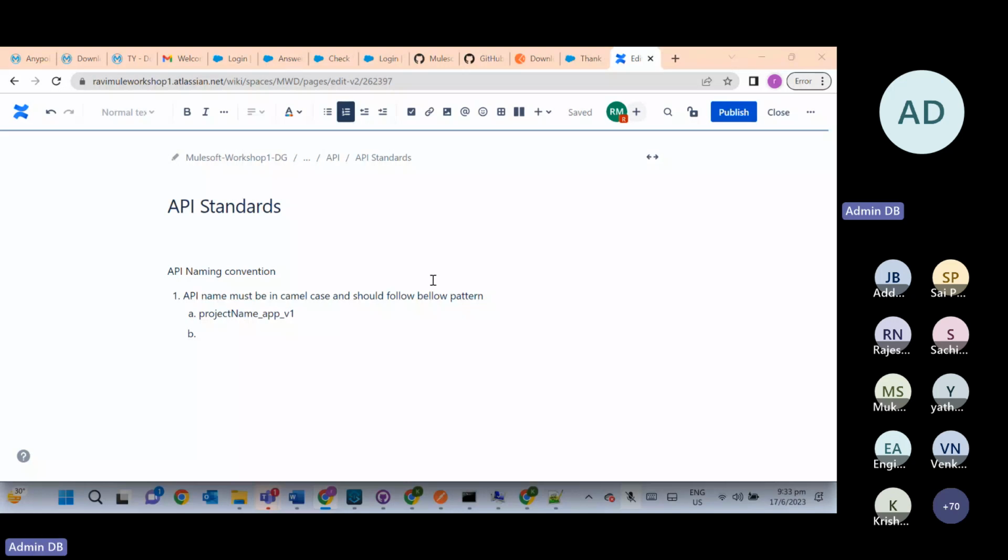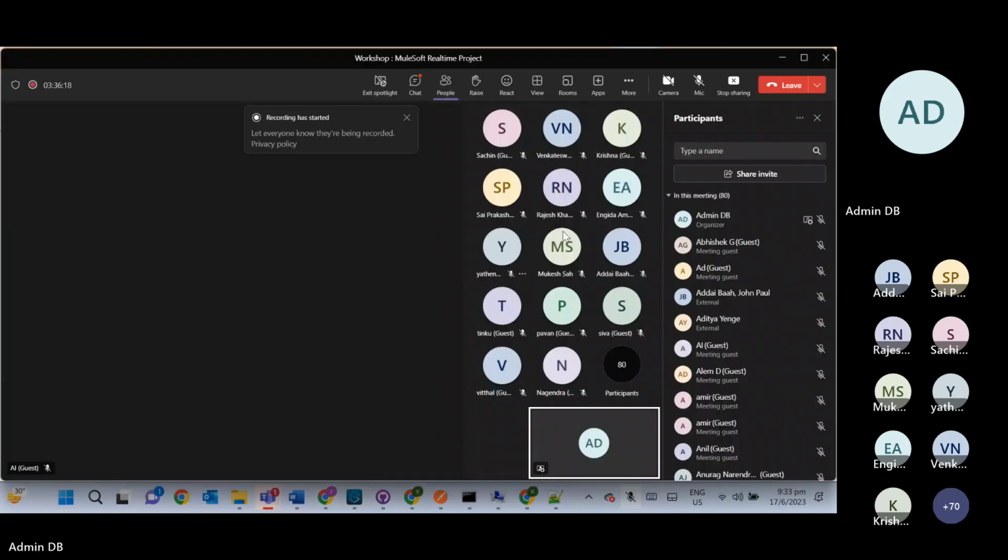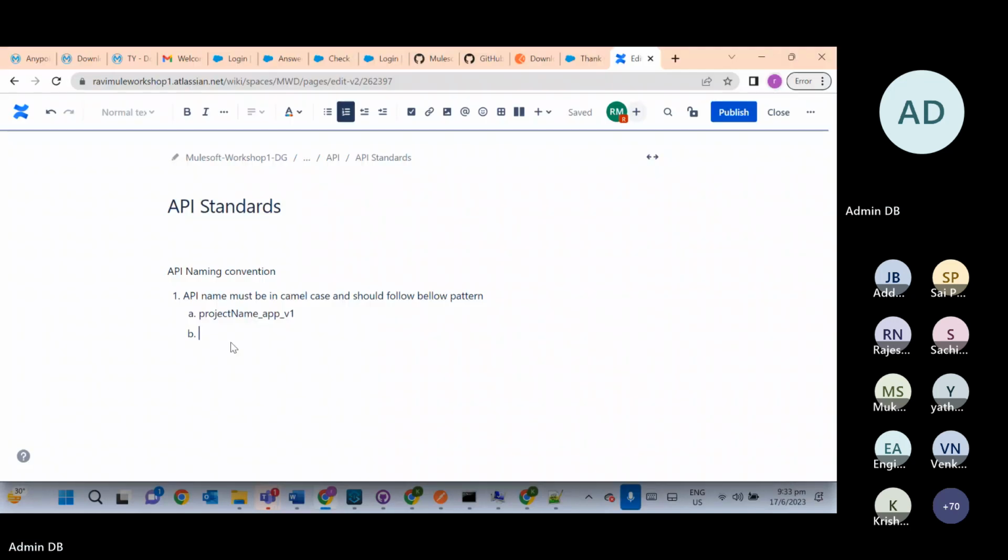Project name, then app v1. Like that, you can create whatever you want to put, API standards and all. Okay, and then publish it.